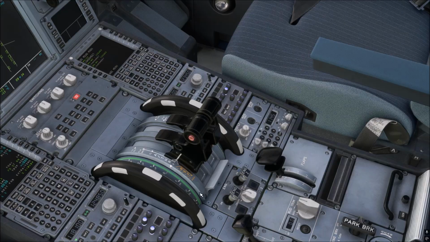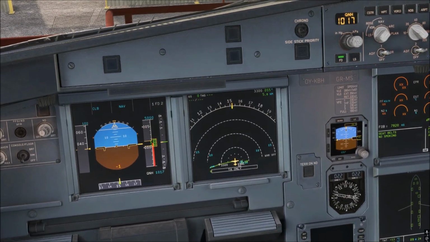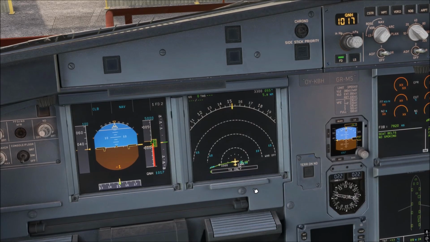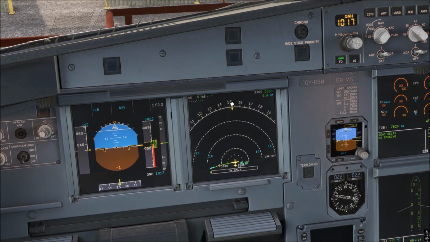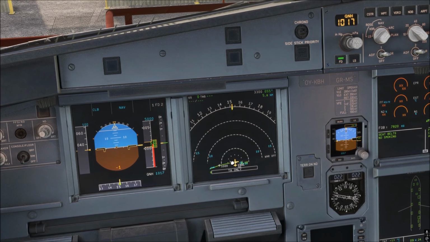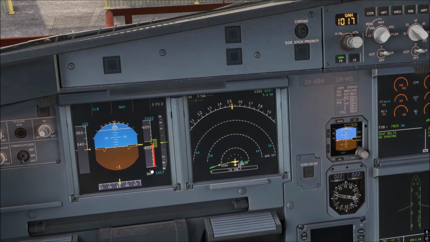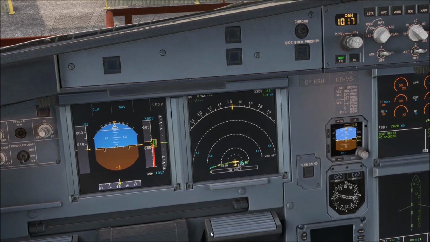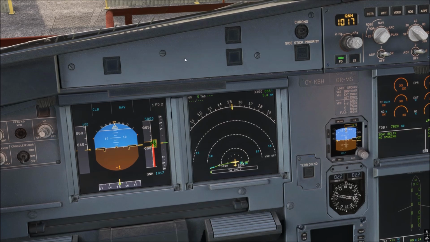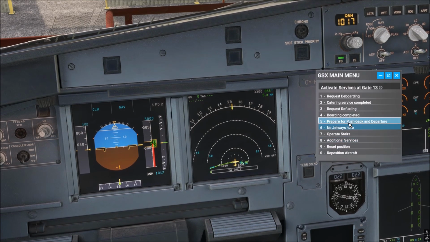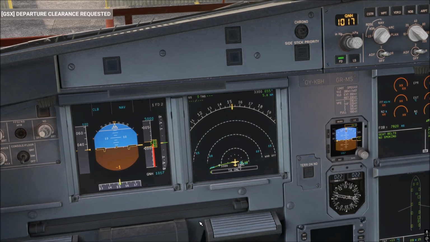Right then. So we're now on runway 06. So we are facing sort of south east, and so we need to push back to the north, so that's nose to the left. Okay, so let's request push and start, Scandinavian 995, and we will request push and start from GSX.